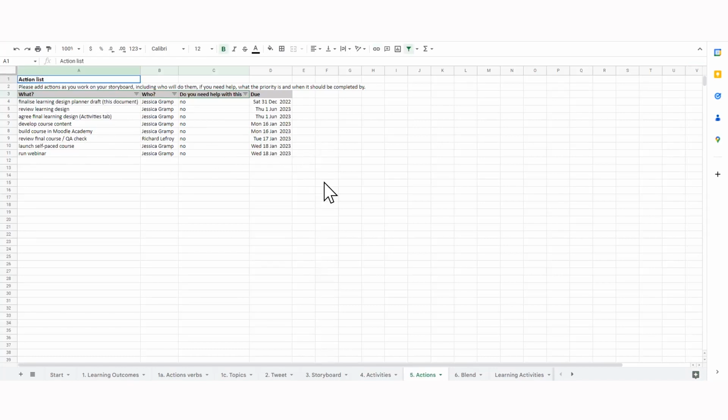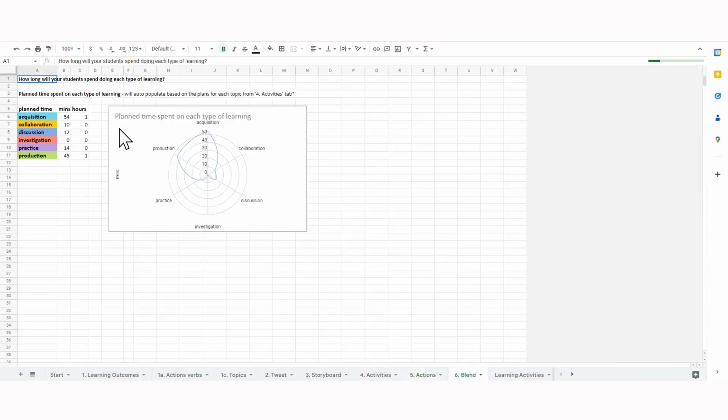Now, back in here, if we go to our Actions tab, you can see what we have done for this course with the QA check and everything, but we showed this before. And the blend is showing here. So this is dynamically generated. So there's about an hour of acquisition and about an hour of production. So it's quite an active course, lots of active learning with a bit of variety in there.